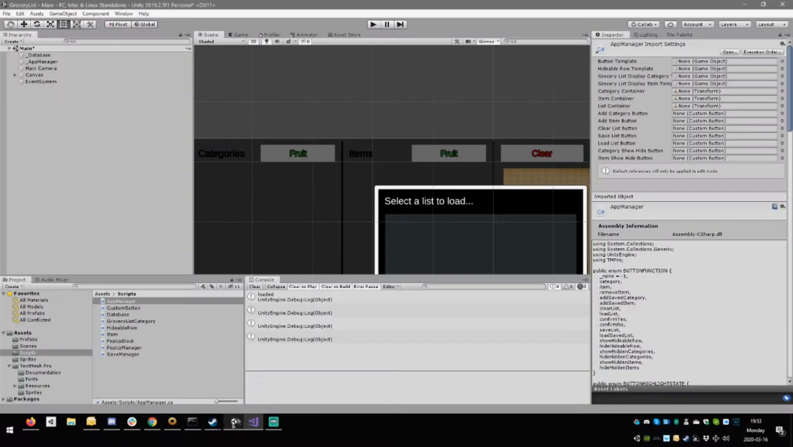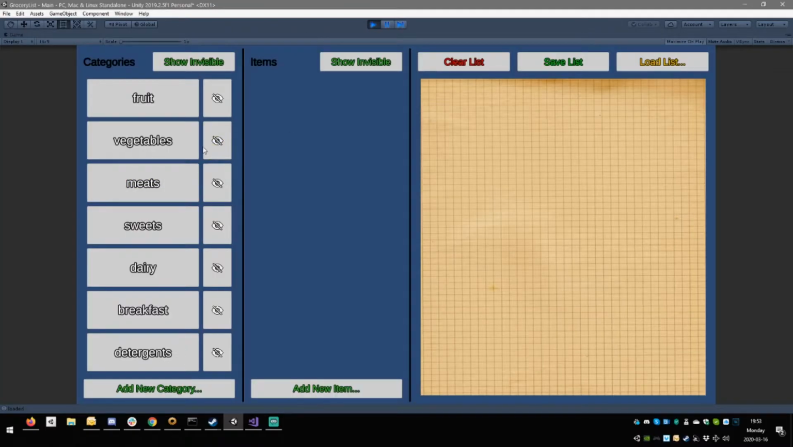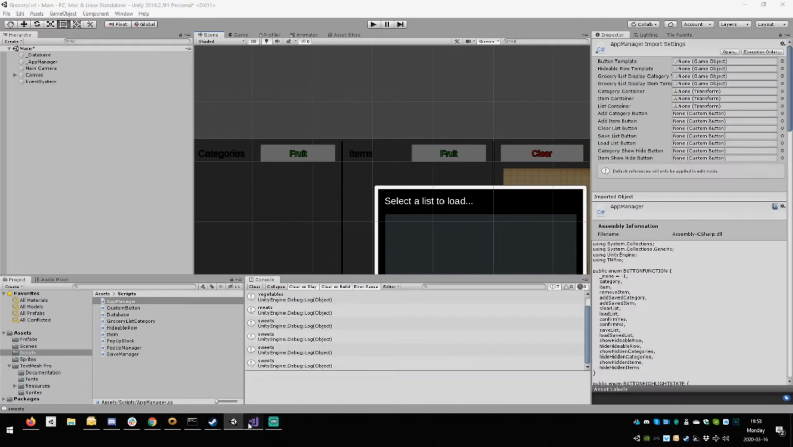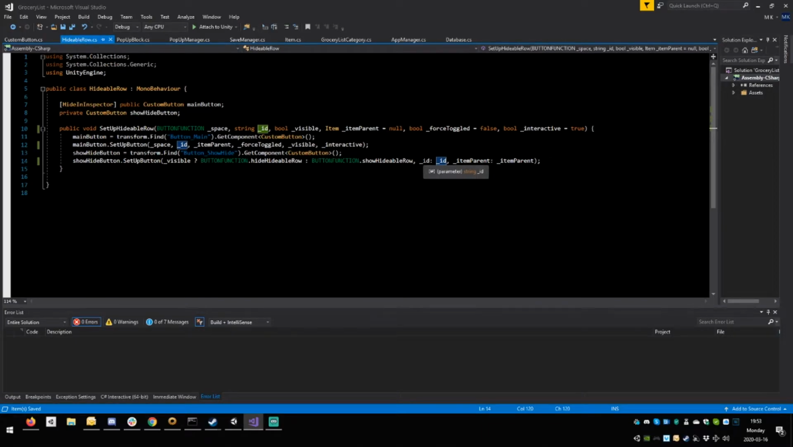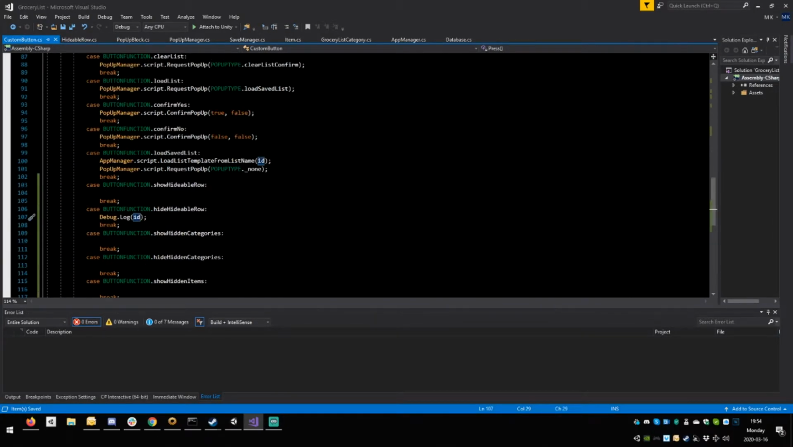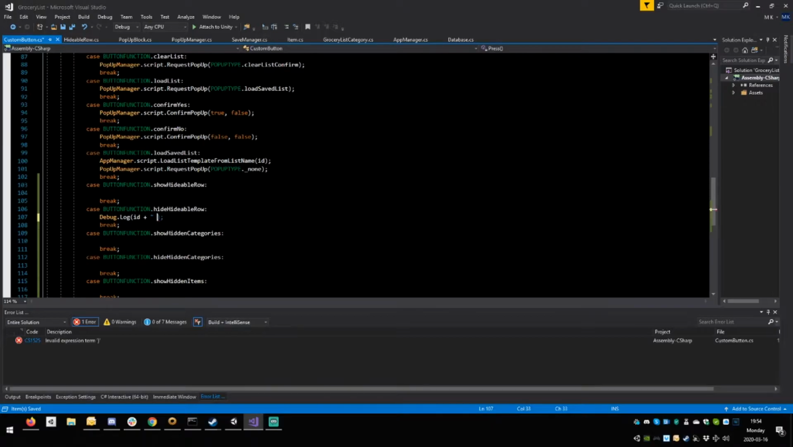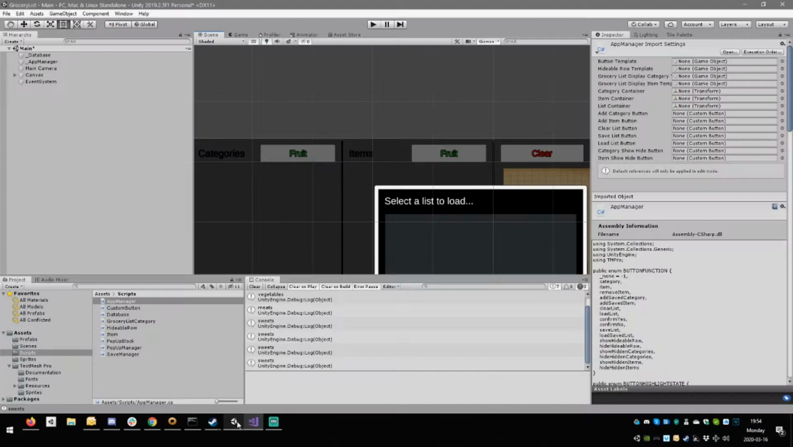Oh, that's checking the space. Alright, so let's test this again. Now the ID. Yeah, vegetables, meats, etc. So we're getting all of the IDs correctly. The problem is we don't know the difference between a category and an item. There is no obvious reason, unless the item parent would be the guy. So in this debug log, add plus a couple of dashes, whatever, plus item parent.